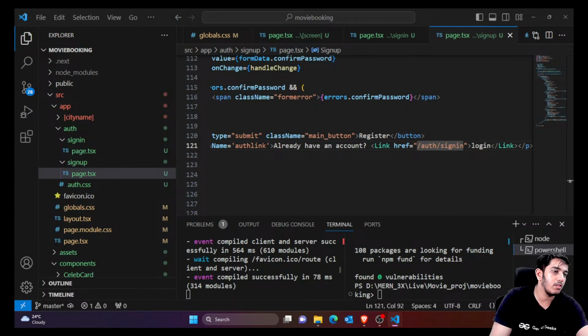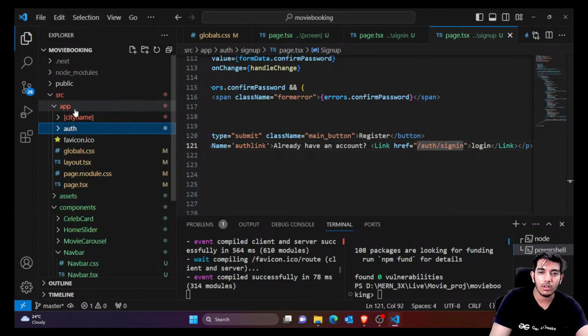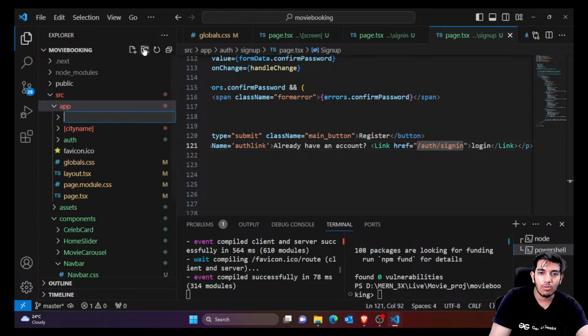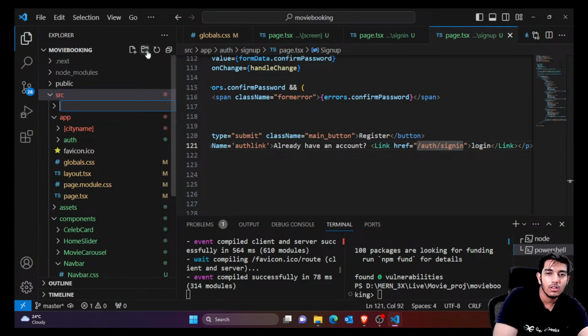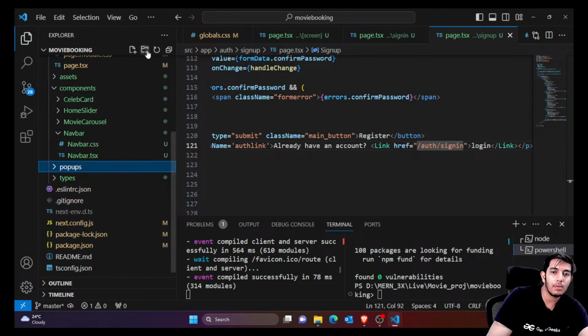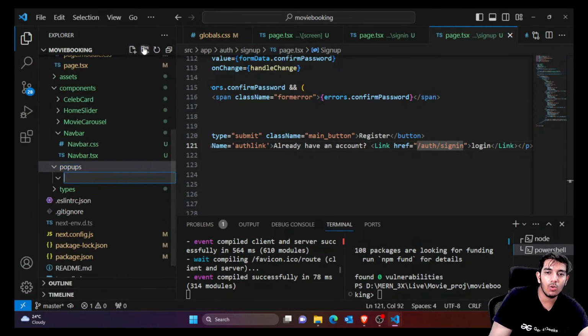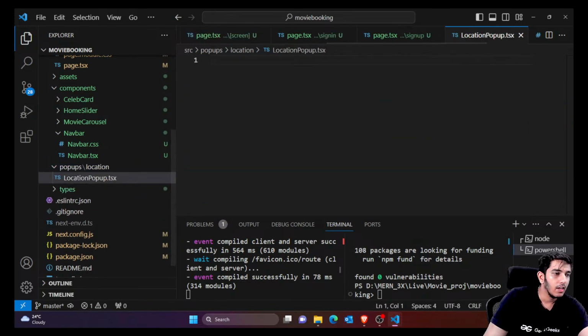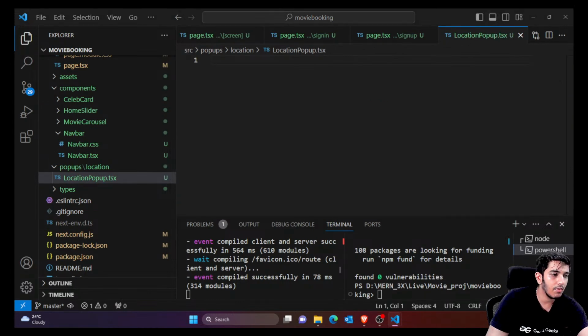First of all, this pop-up would be inside some folder, so I'll create a specific folder for pop-ups. Actually not inside app, inside src we have popups. Inside this we'll have the location folder, and inside location I'm gonna name this pop-up as location popup.tsx.